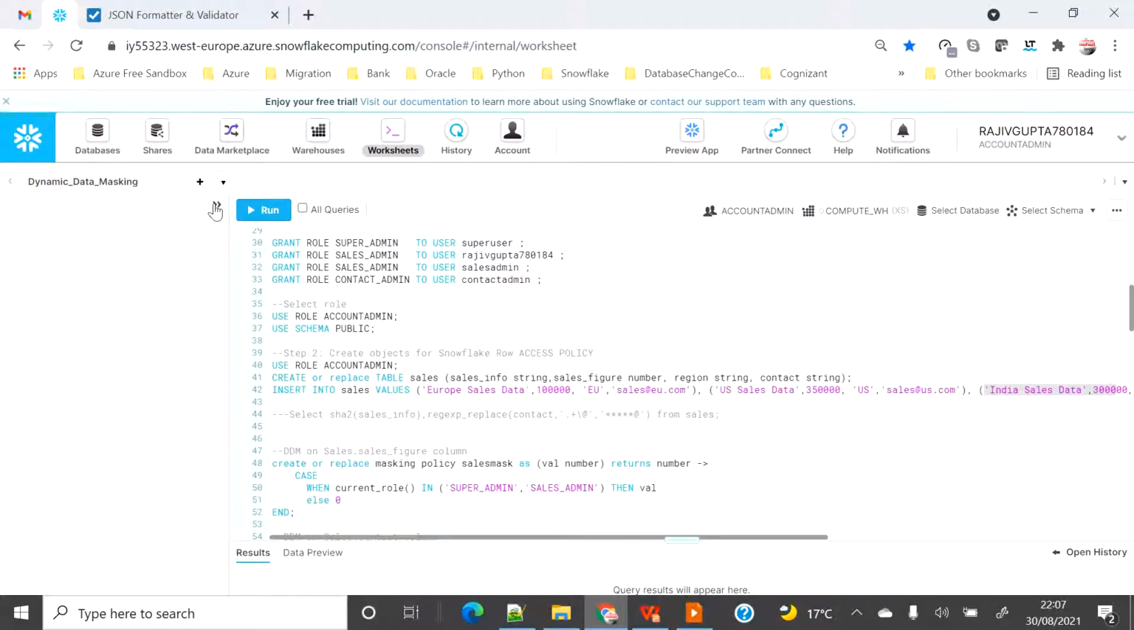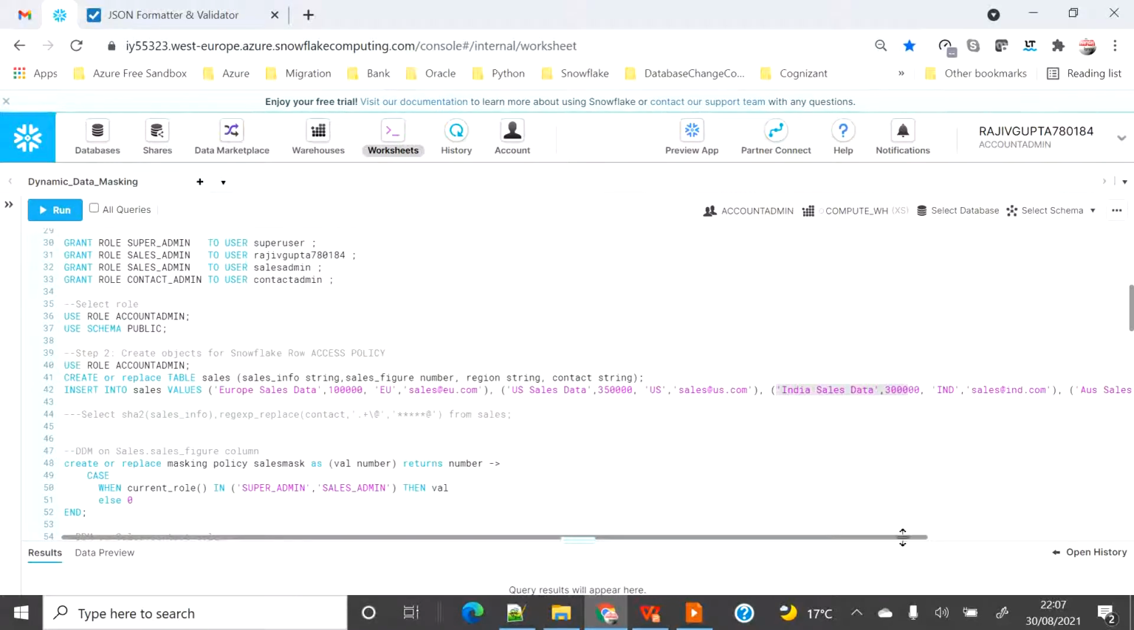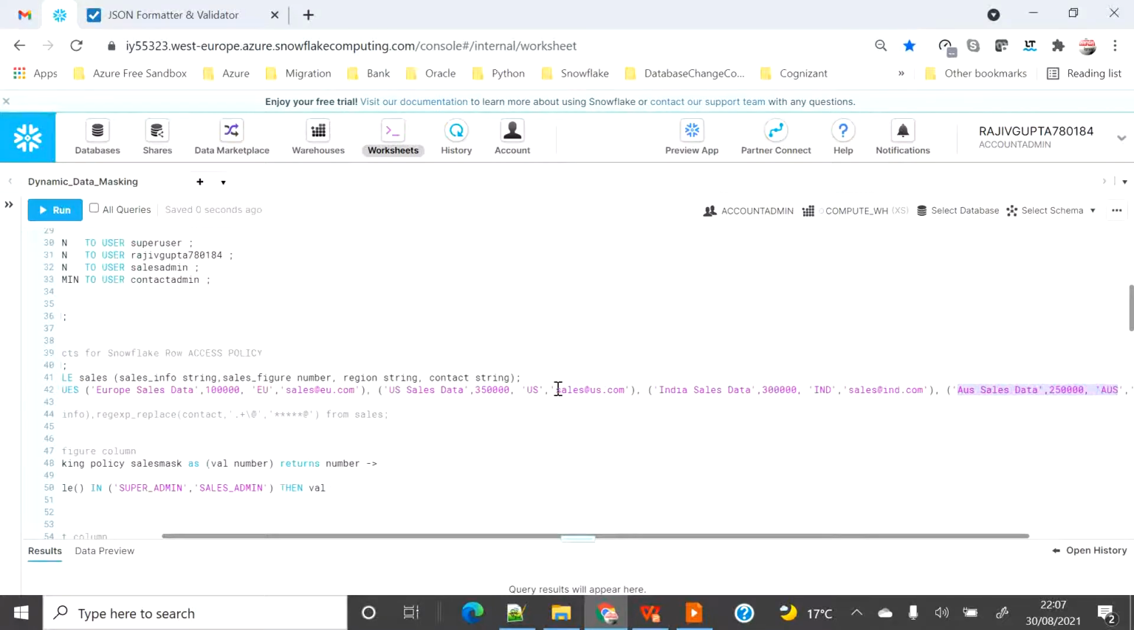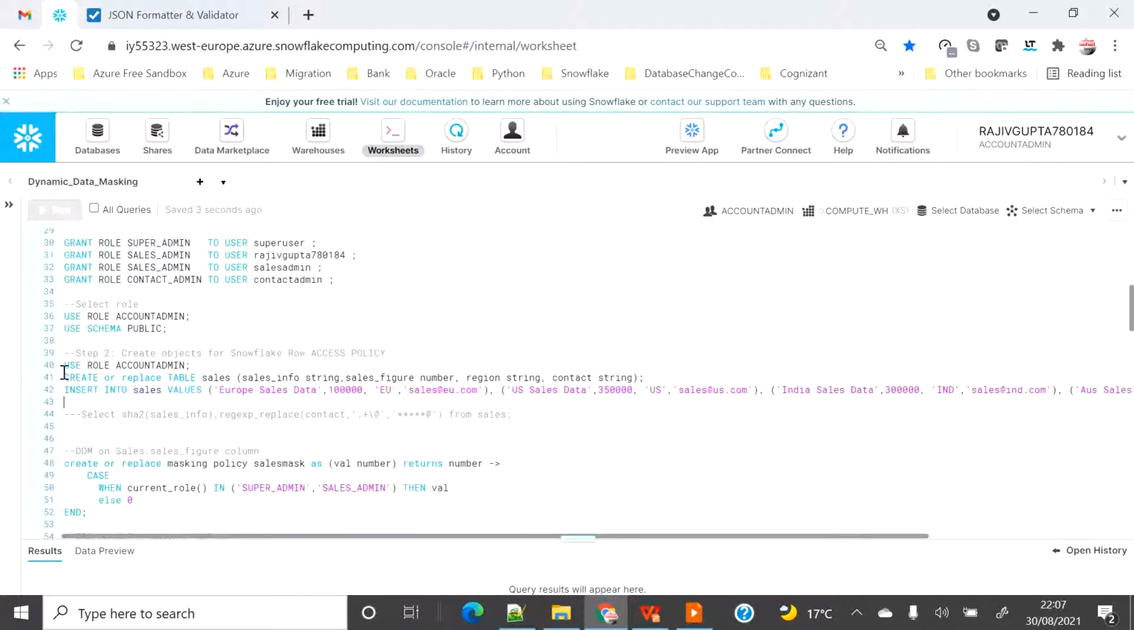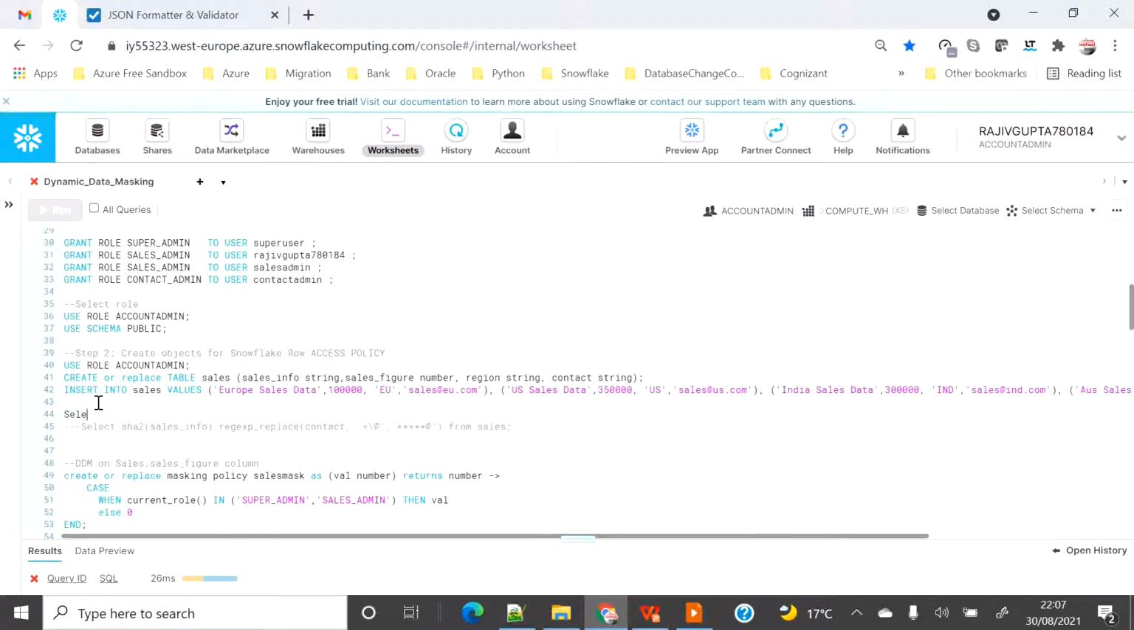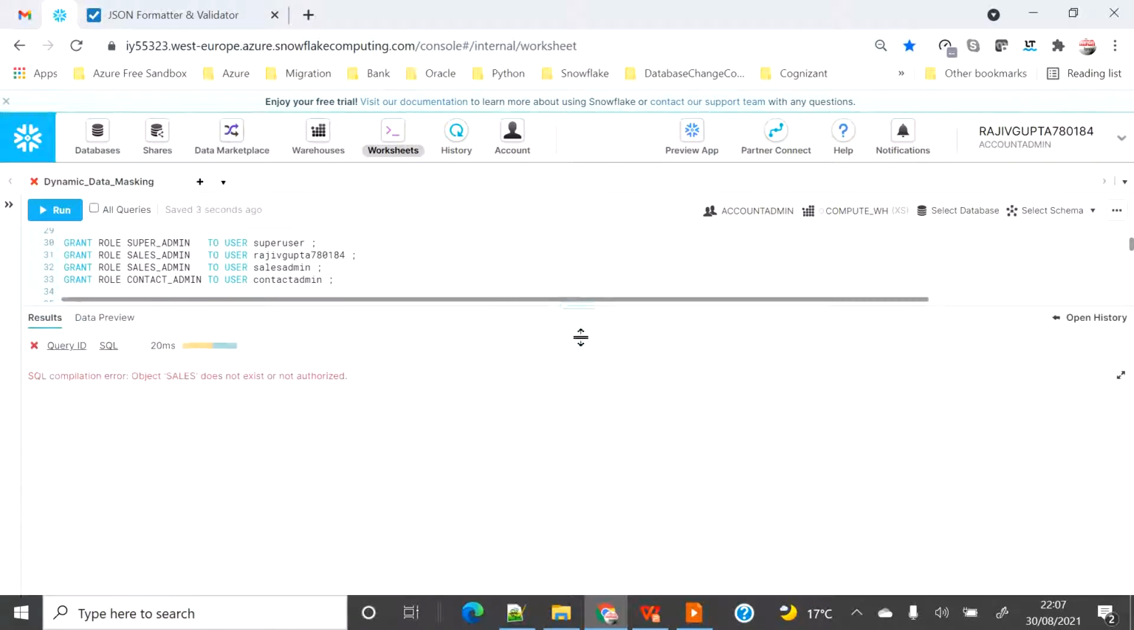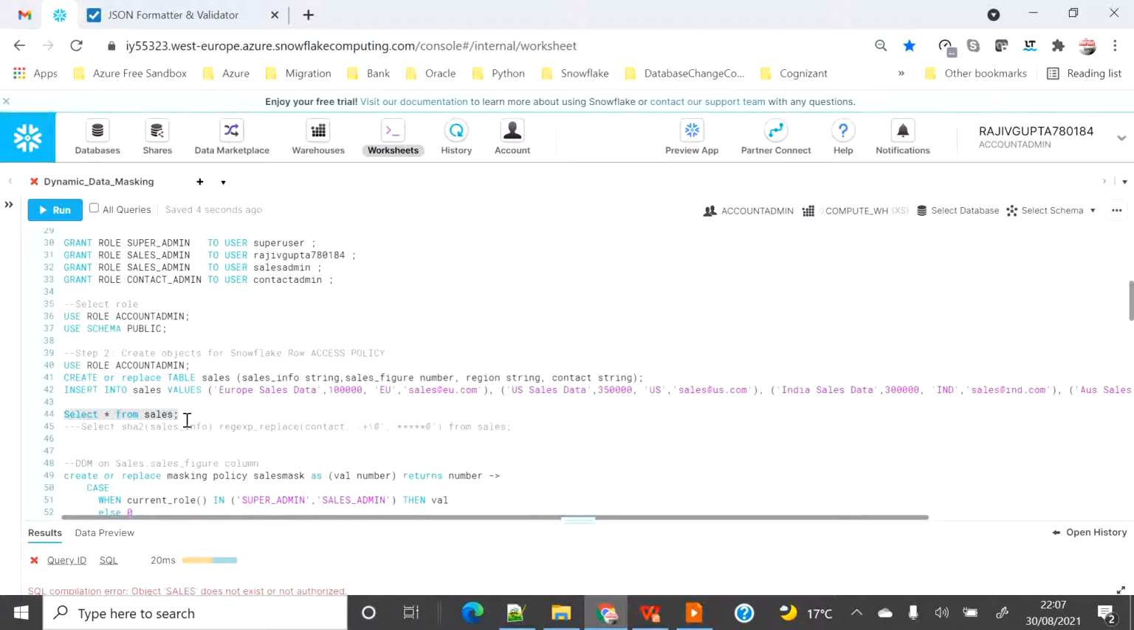I think yes, let me see. Yes, one for Australia data. So I'm going to create this table and insert all the four rows. So if I query the sales table, you will see that there are four rows. Sorry, I have to select the database.